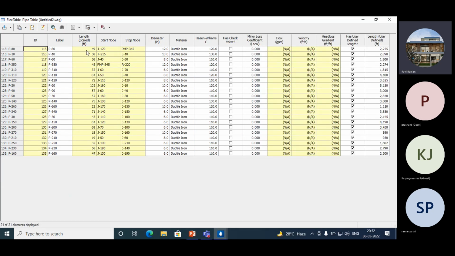ID names, their labels, the length scale, the start node, stop node. These are the distances. Start node with junctions and stop at pump with 3, 4, 5. It is all inbuilt in this. So when you select any junction, it will provide information according to that junction number. See the diameters of pipes, 12 or 10. It will display in inches. Sorry, inches. 12 inches, 10 inches, 8 inches, 12 inches.